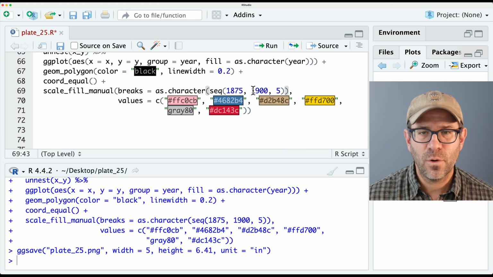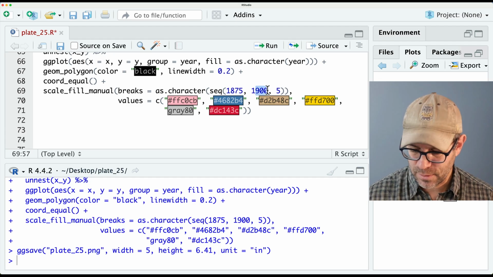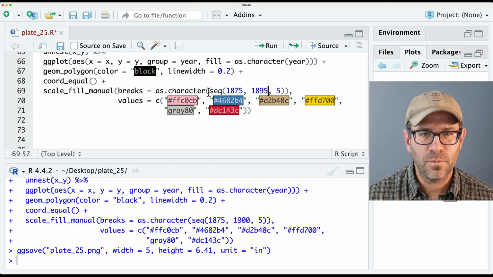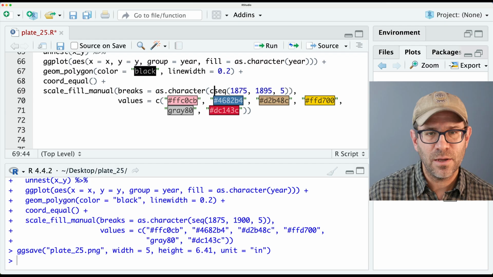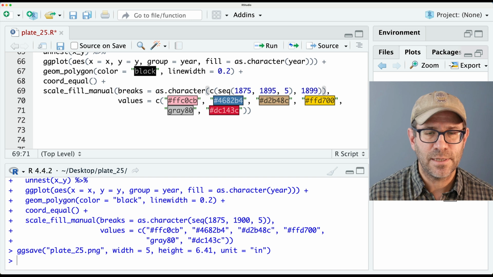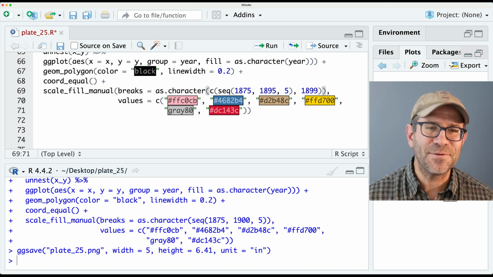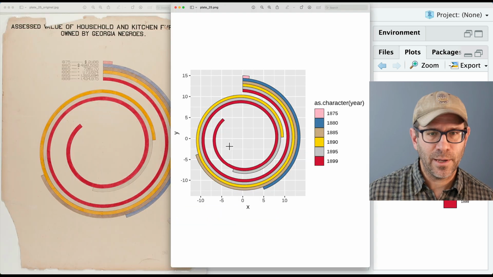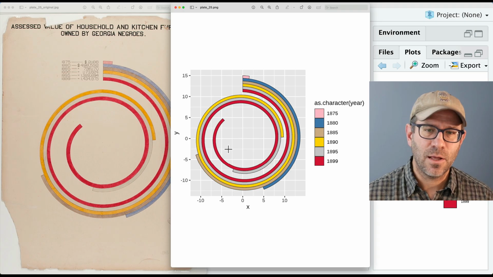So we'll go ahead and make this 1895, and then we'll append to the end of that sequence 1899, and make sure we've got all our parentheses here. I don't know that I saved anything by using that seek function, but there we go. Now we have our colored spirals.